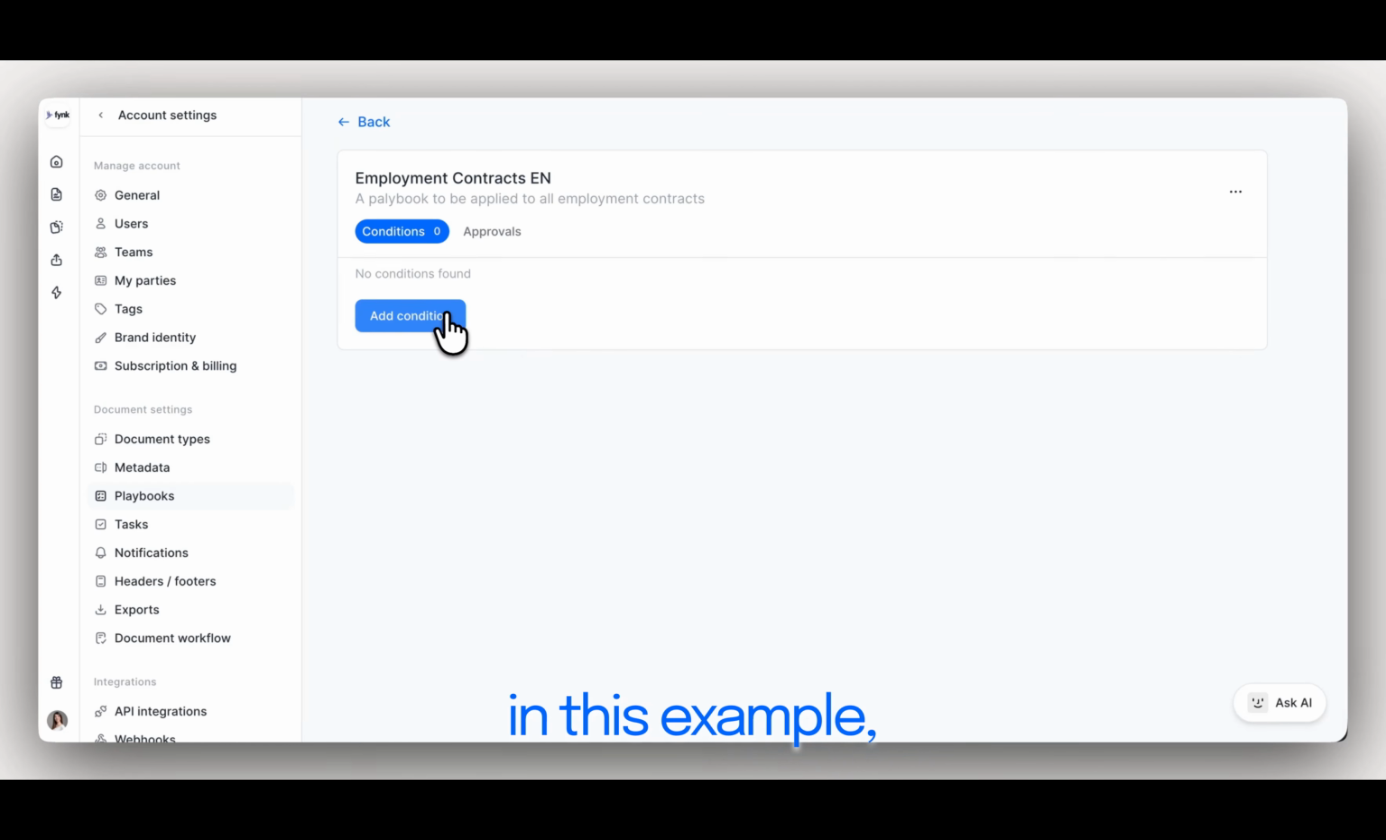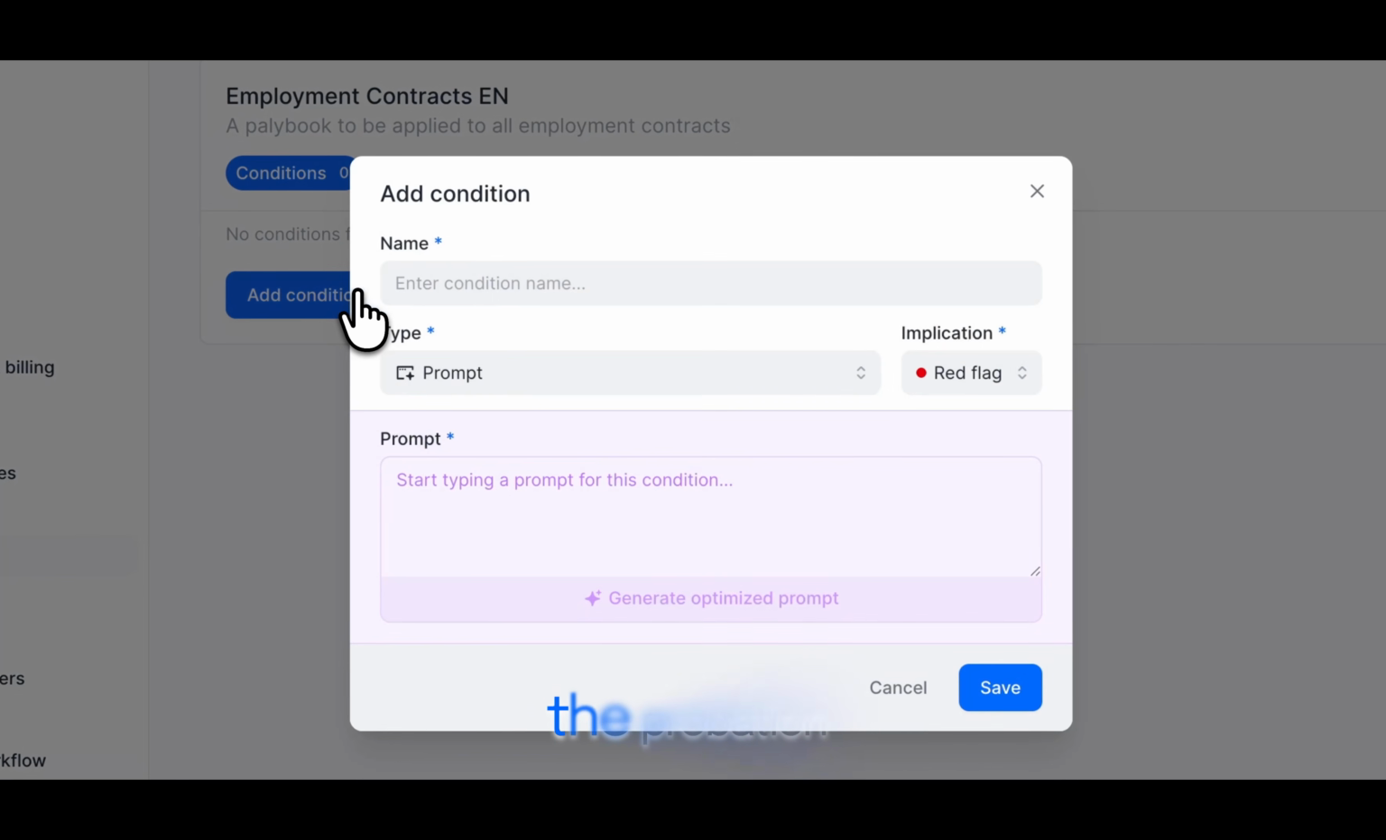In this example, an employment contract, these type of documents should include certain clauses. For example, a probation clause, a section for confidentiality, and termination terms. So we're going to make sure that each of the employment contracts that we upload into fynk are analyzed to ensure these sections are not missing. We will include the probation clause, and here we can use AI to generate the prompt.